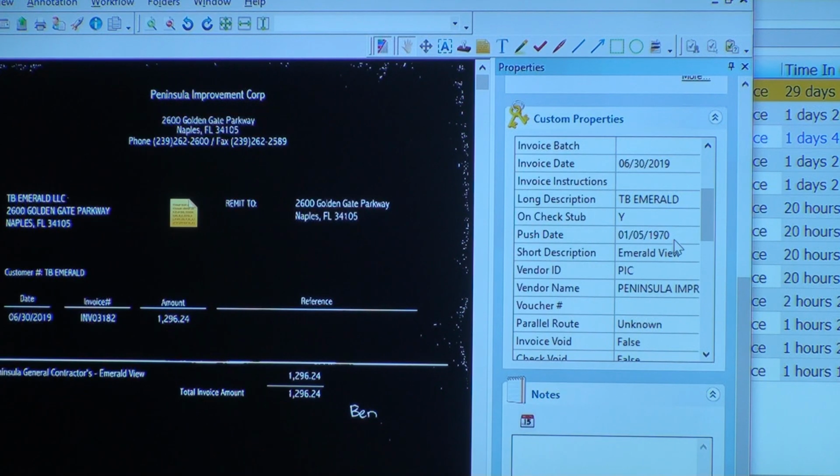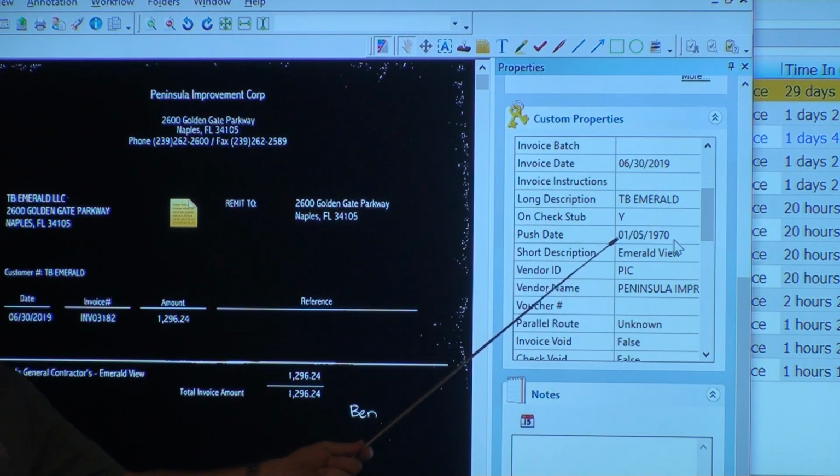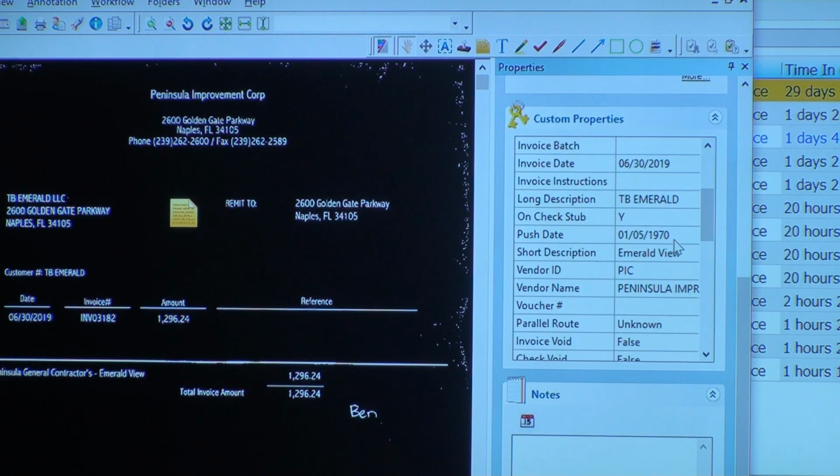When that date is filled in, the form is grayed out. The magic I'm doing is not a lot of magic. I'm hoping you don't change this, but I'm just showing you it's as simple as that to allow you to rewrite an invoice. One of the things I have to do is change this back to the system default, which is this weird date. When I do that, the form is built to say, if the push date is January 5th, 1970, I'll let you go ahead and do it.